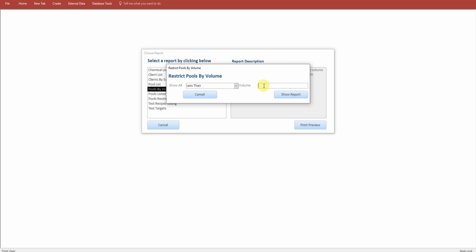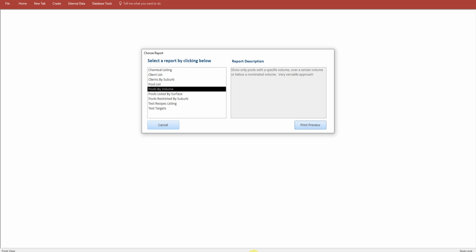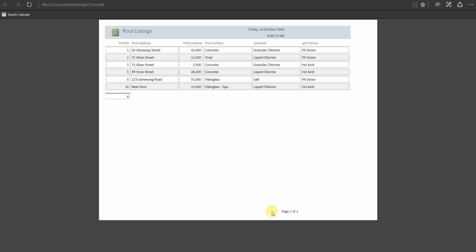Show report, and this will actually print the report. So I'll just give it a name, vol. Again, I print to file, so I'll just save that. And here's the report showing all the pools with volumes less than 70,000 litres on the system. I've deliberately chosen to use English words for the less than, greater than or equals, because if you're like me, you haven't been at school for a while, you haven't used those symbols for a while, you may have got a bit rusty.